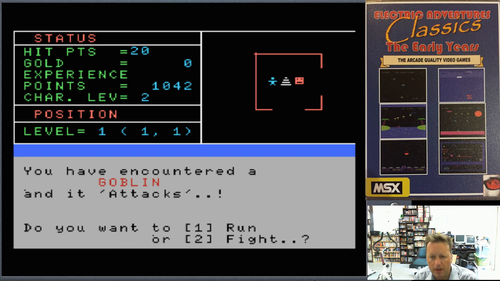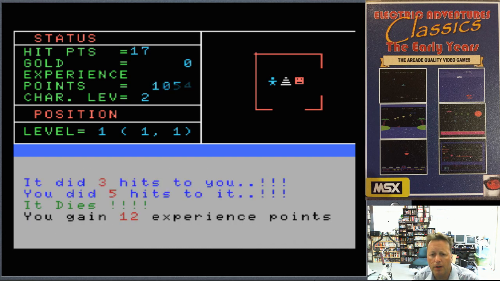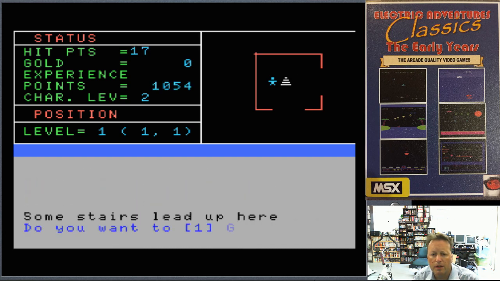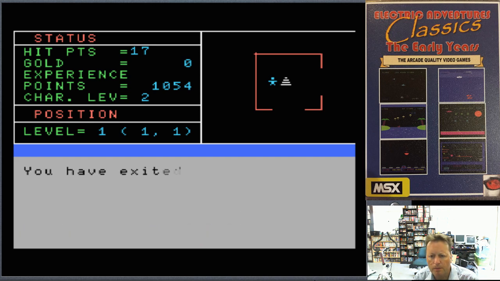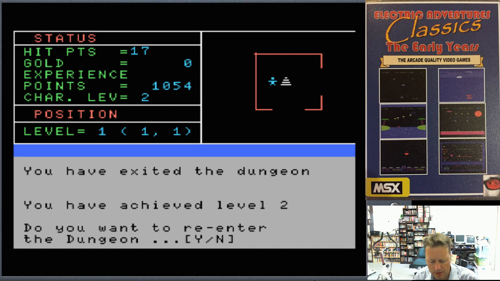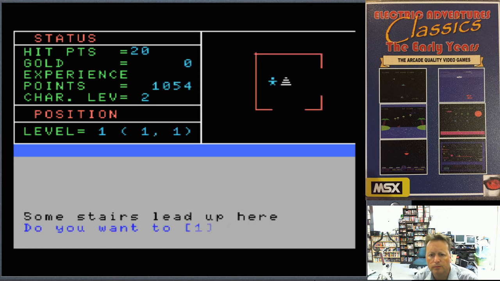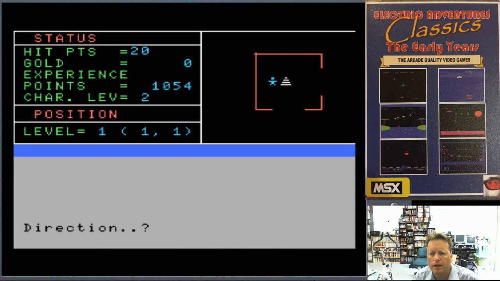Oh, we've got a random encounter. So even if you've entered our room, you can get random encounters. So we did a lot more points this time. So I'm going to go up and heal, because we lost 3 points. Go back in. Okay, we'll stay here. Down. Oops, south. Down. Alright, we'll go south again.